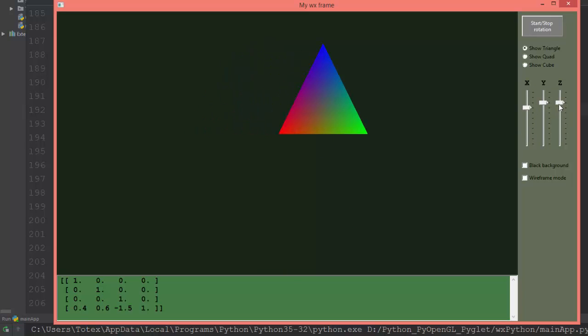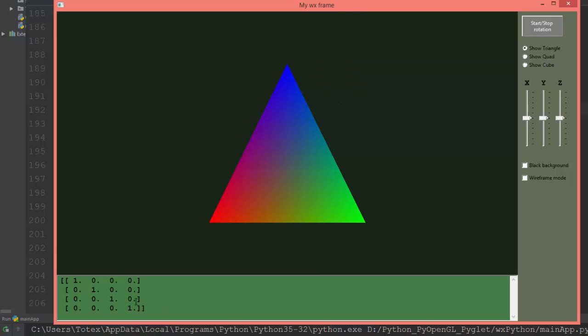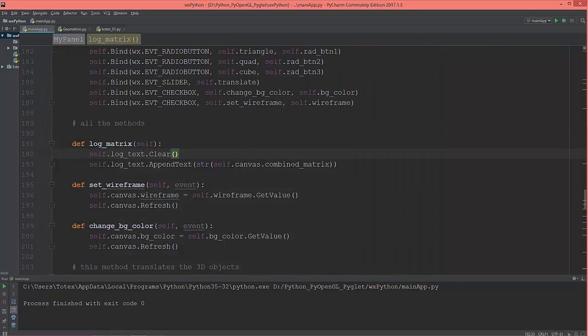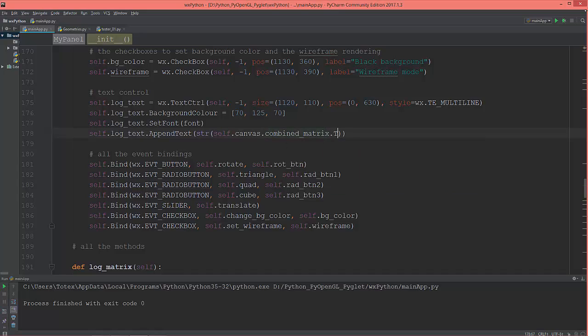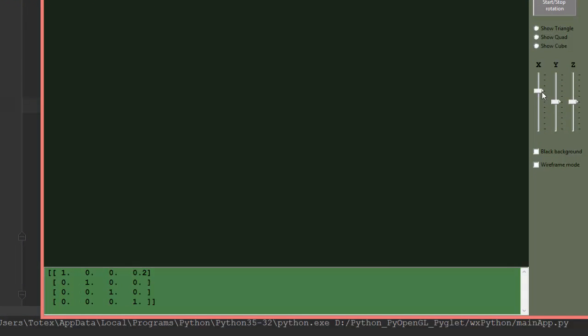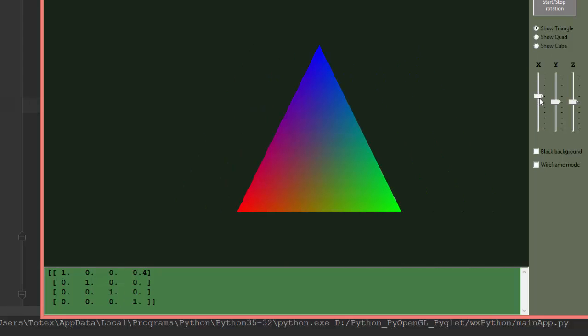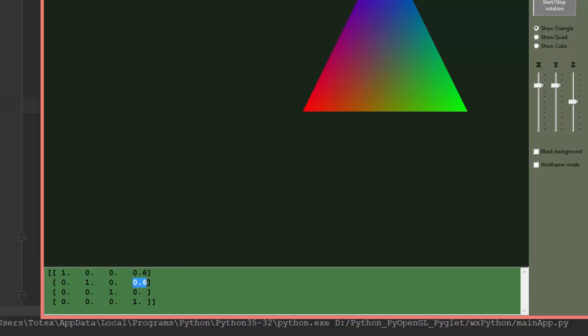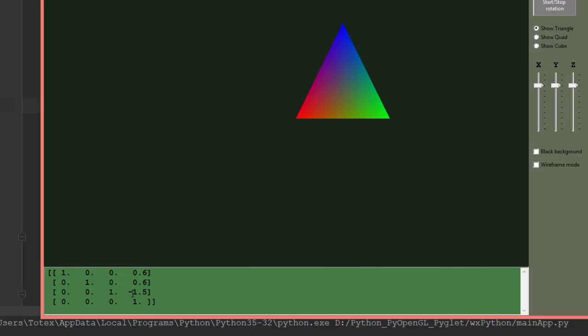If you want to display it as a column major matrix, so the translation is in the last column, then we need to give it self.canvas.combined_matrix.T, with a capital T, and here I'm going to give it a capital T as well. So now, as you see, when I move the x, the translation is in the last column, here in the y, and here in the z.